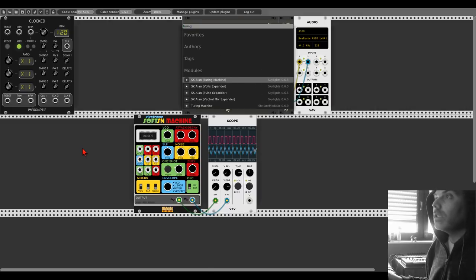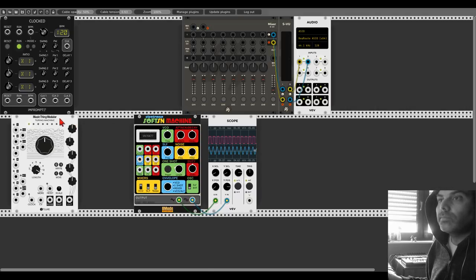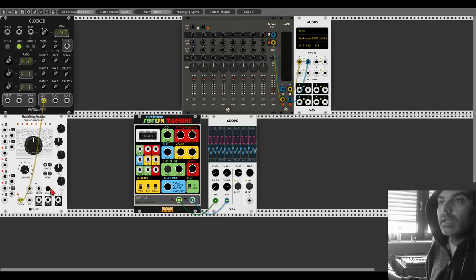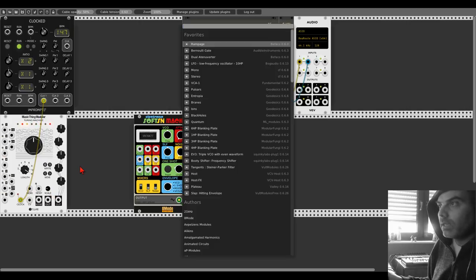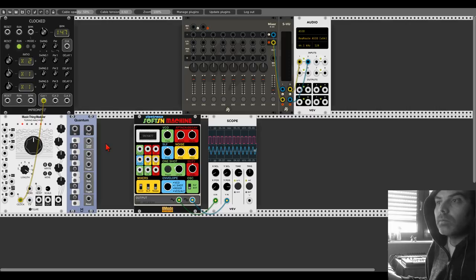Let's use the Turing machine just because it's nice and easy. Let's see a BPM. Let's go with 147. Let's duplicate it also by 2. And let's send this clock to the Turing machine. Very nice. Let's take the scale a bit. And let's use quantum as our quantizer. So we have this, it will be quantized to a scale. Let's use my favorite. C, E flat, G, B flat. We'll send the Turing machine to quantum.